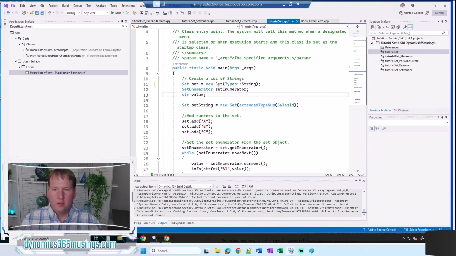The trick with a set is that every element or item within this collection has to be the same data type. In this case, we're going to store a set of strings. Additionally, we could use this extended type num to get the base type out of an extended data type like SalesId. The underlying type of this would be string, which would be the same thing as saying Types::String. I typically just specify Types, but you can use this if you'd like.